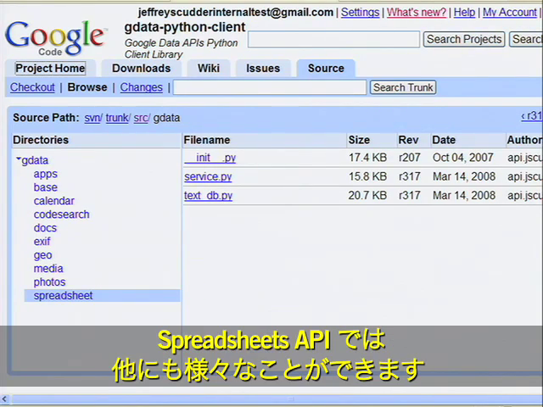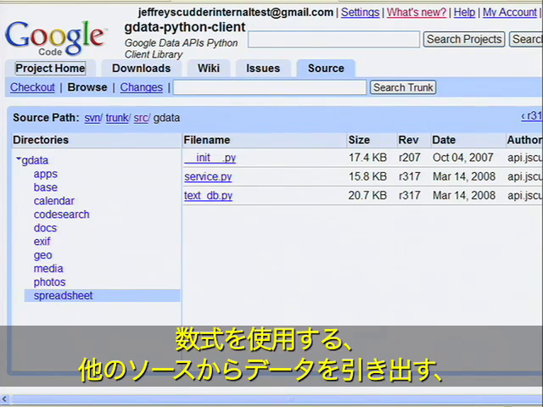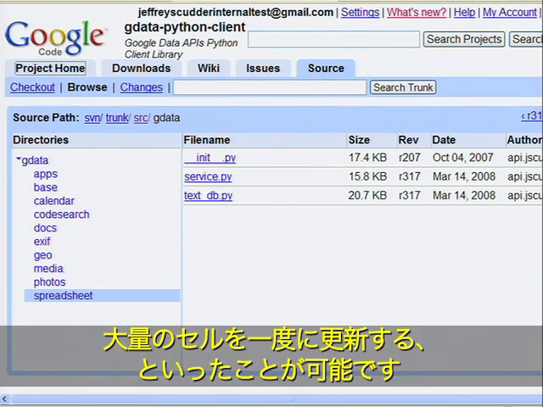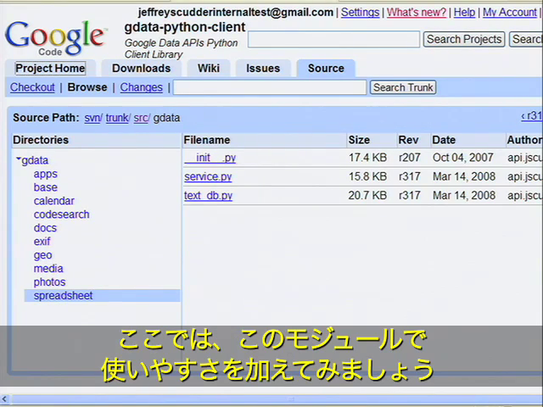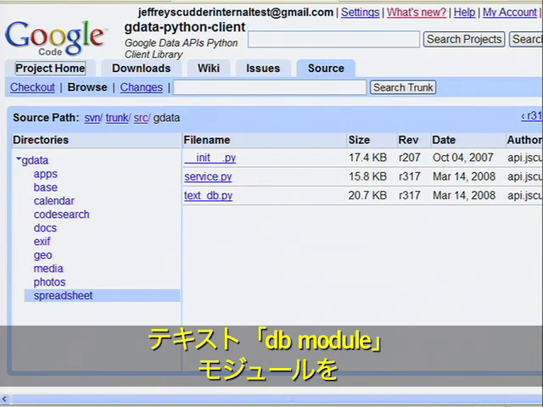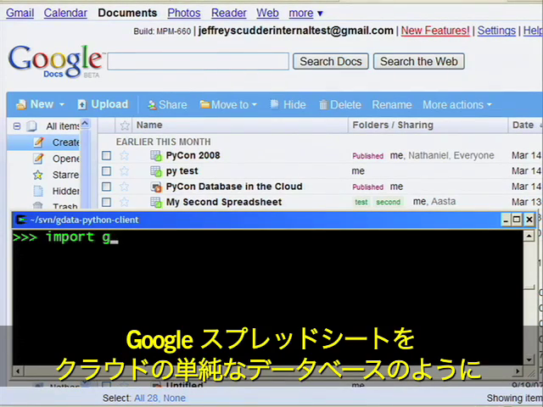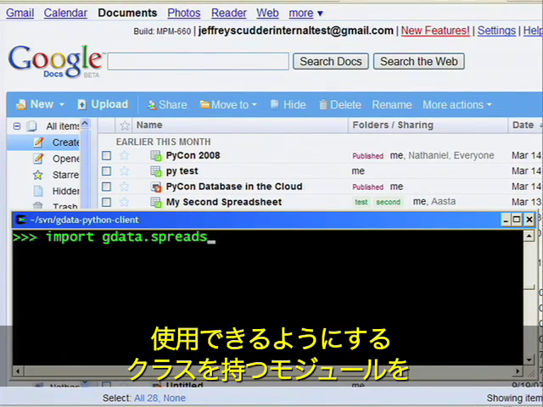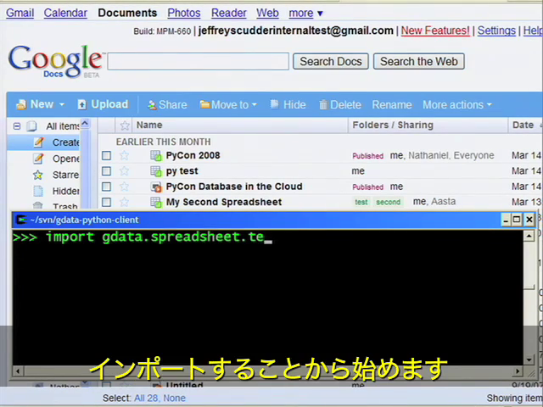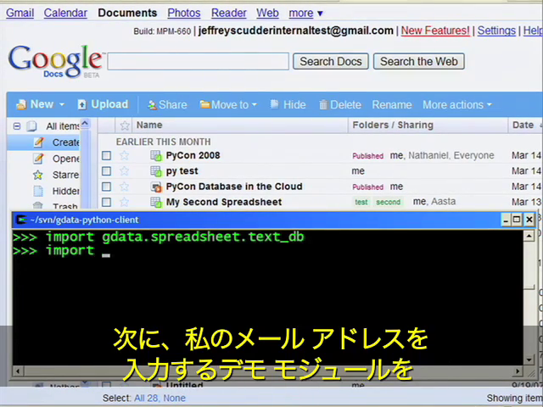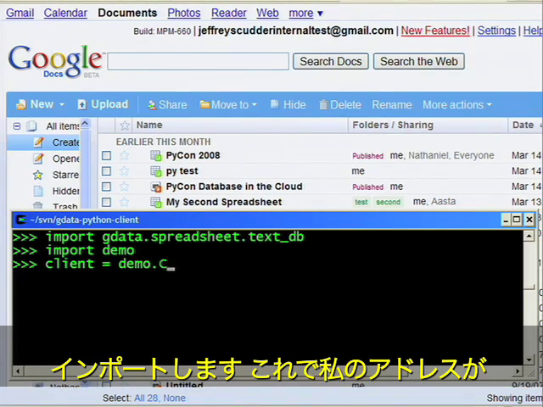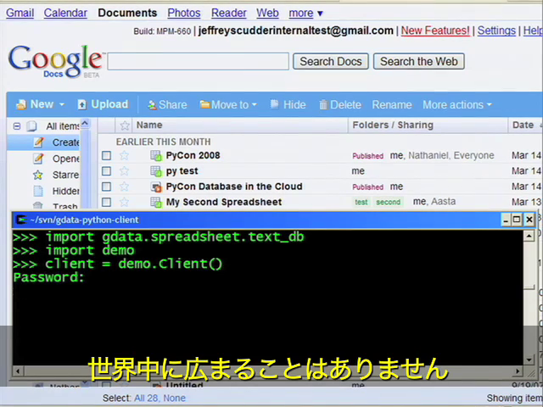There's much more that you can do with the Spreadsheets API, like use formulas, pull in data from other sources, and update a large number of cells at once, but I decided to make this module about ease of use. Let's take a look at a sample of how to use the TextDB module. We'll begin by importing the module, which has classes that make it easy to use Google Spreadsheets like a simple database in the cloud. Next, I'll import a demo module, which enters my email address for me so that it's not broadcast to the world thanks to this video.